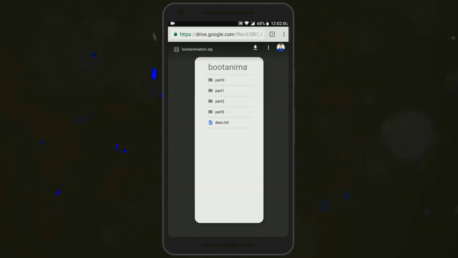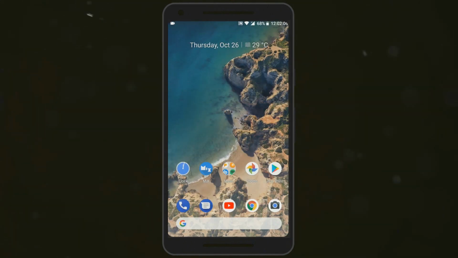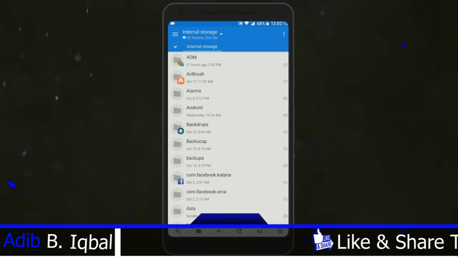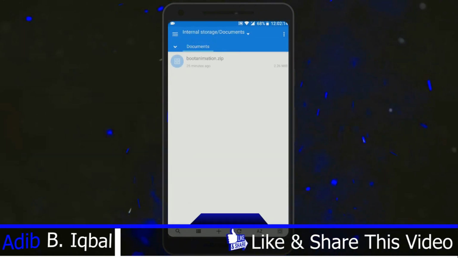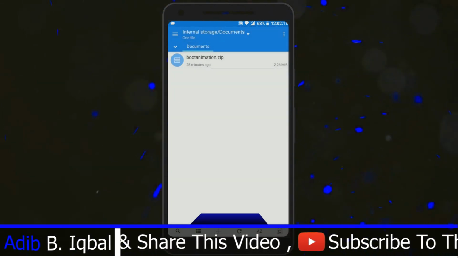First of all, head over to the link given in the description down below and download this particular zip file. I have downloaded it already. Now you need a root explorer. I'm using Mi Explorer here. I have downloaded that file already, and it's in the documents folder. Make sure root permission is enabled on your root explorer.